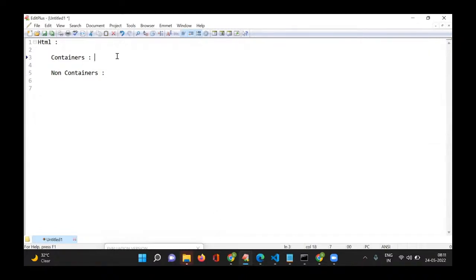Within the container, for example, table is one container. We can place the rows, columns, and images, everything inside the table. And here div tag is a container. We can place a text box, button, other controls inside the div tag. Like that, span is one container, paragraph is a container, body is one container, anchor tag is one container.